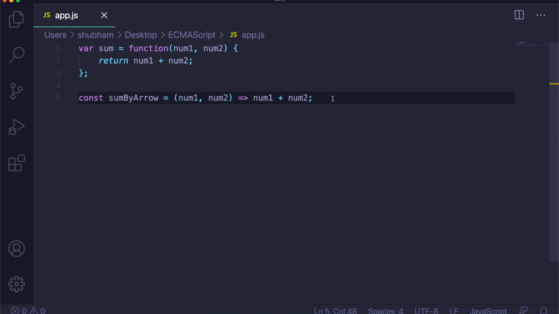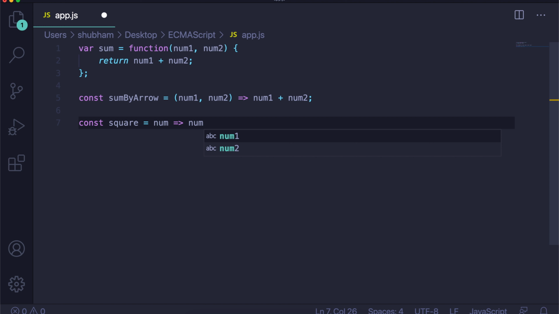write this. So if you want to create a square, then you can write num equals to num star num. So this is again a function. So as I said, if there is a single statement that returns anything, we need not add the parenthesis. Similarly, if we have a single parameter in the list, we need not add the parentheses around the parameters as well. But for ease, I always put the parenthesis if there is a single variable also. So this way we can use the arrow functions.